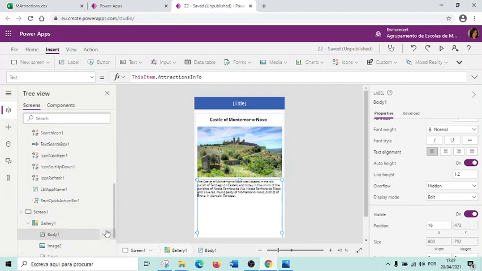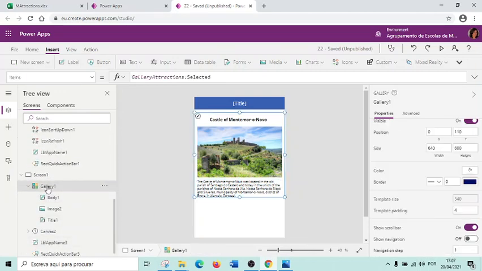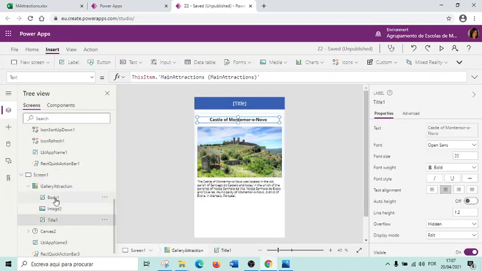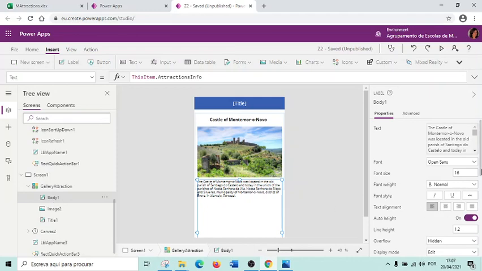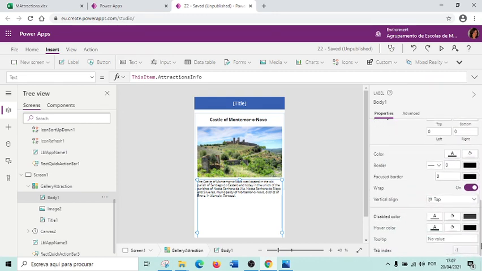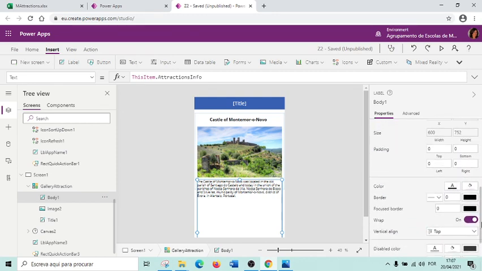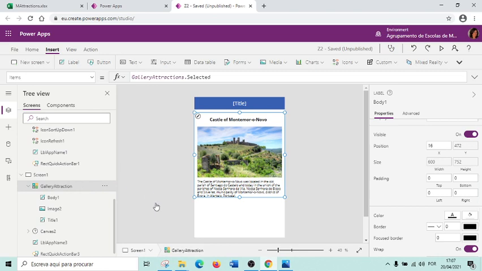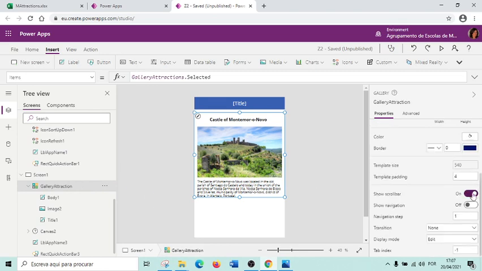Let me go here to the gallery. Let's rename it and call it gallery attraction, because it's only one. And under this title it's okay. Under the body, let's see, visible, okay, wrap, vertical align. It's supposed to be here somewhere. The possibility to scroll here, scroll bar on.